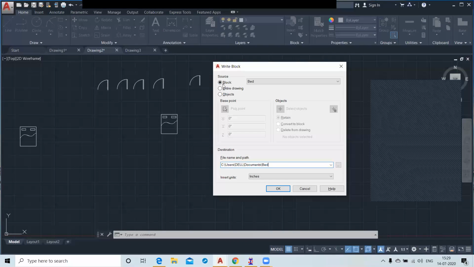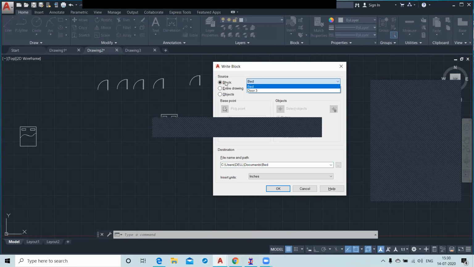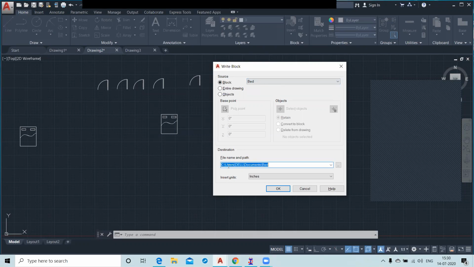So this is the source. Source means you choose a block. You have created some temporary blocks, and you want to change the temporary blocks into permanent blocks. So you choose the block option, and here we have all the temporary blocks. Choose the bed, and your bed is going to be saved in the document folder. We save it as bed and click OK.